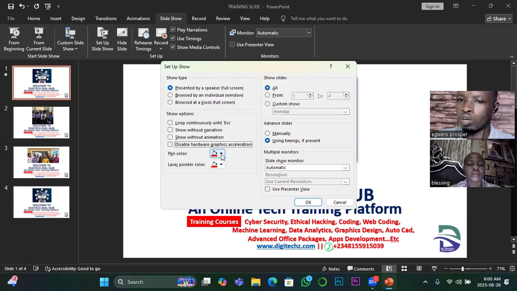Then you have pen color. These are like default colors that will be mixed up with whatever color you must have used. And then this one is for printing.